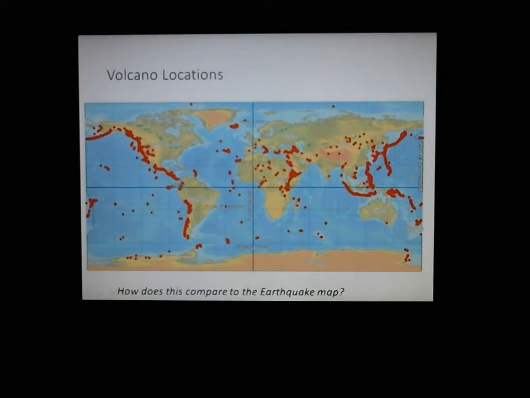So pause the video, go find the earthquake map, or if needs be, load up the earthquake video as well and run it forward to you looking at that map, and look at them side by side and see what you can notice here about their similarities. Oh wait, go get it. No, I'm serious, go get it.